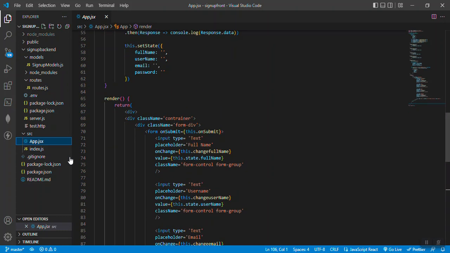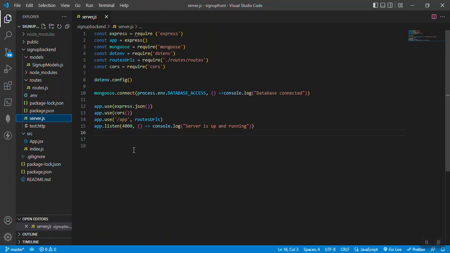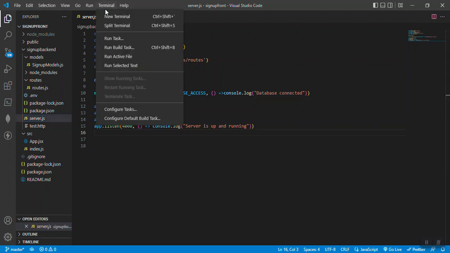front end. In the index.js you can also see that I import React from React and also ReactDOM, and I use the getElementById function with the root. So now I am going to check if my server is up and running and if the database is connected before I go to the front end and check that. So I will go to the terminal.